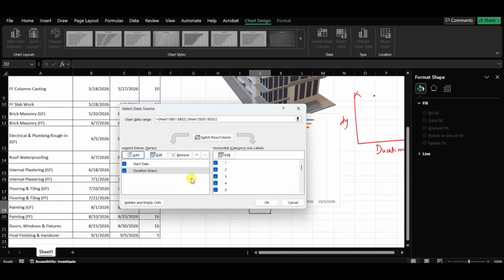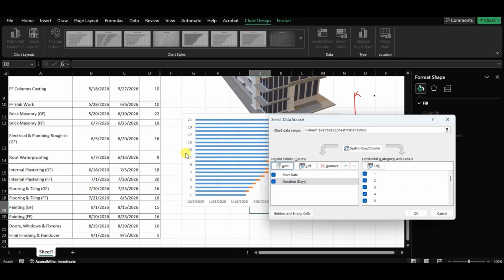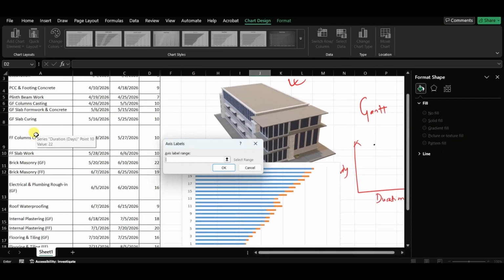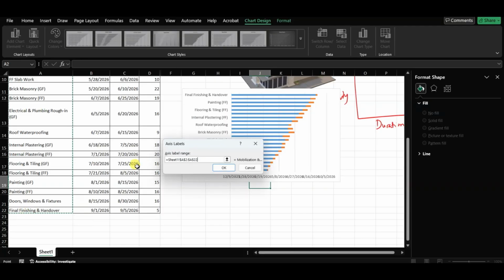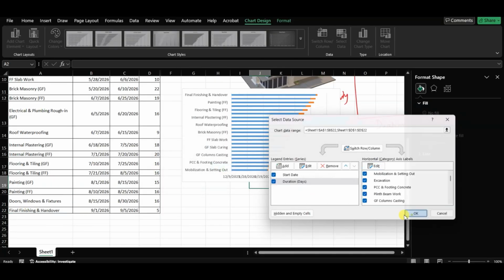You can add. Then you go to the horizontal category axis labels. Since in your axis labels it is showing 1, 3, 5, these are numbers. But we need the particular activity name. So for that we can just go here and select the axis label range. So we have selected the axis label range here. Okay, then click OK.